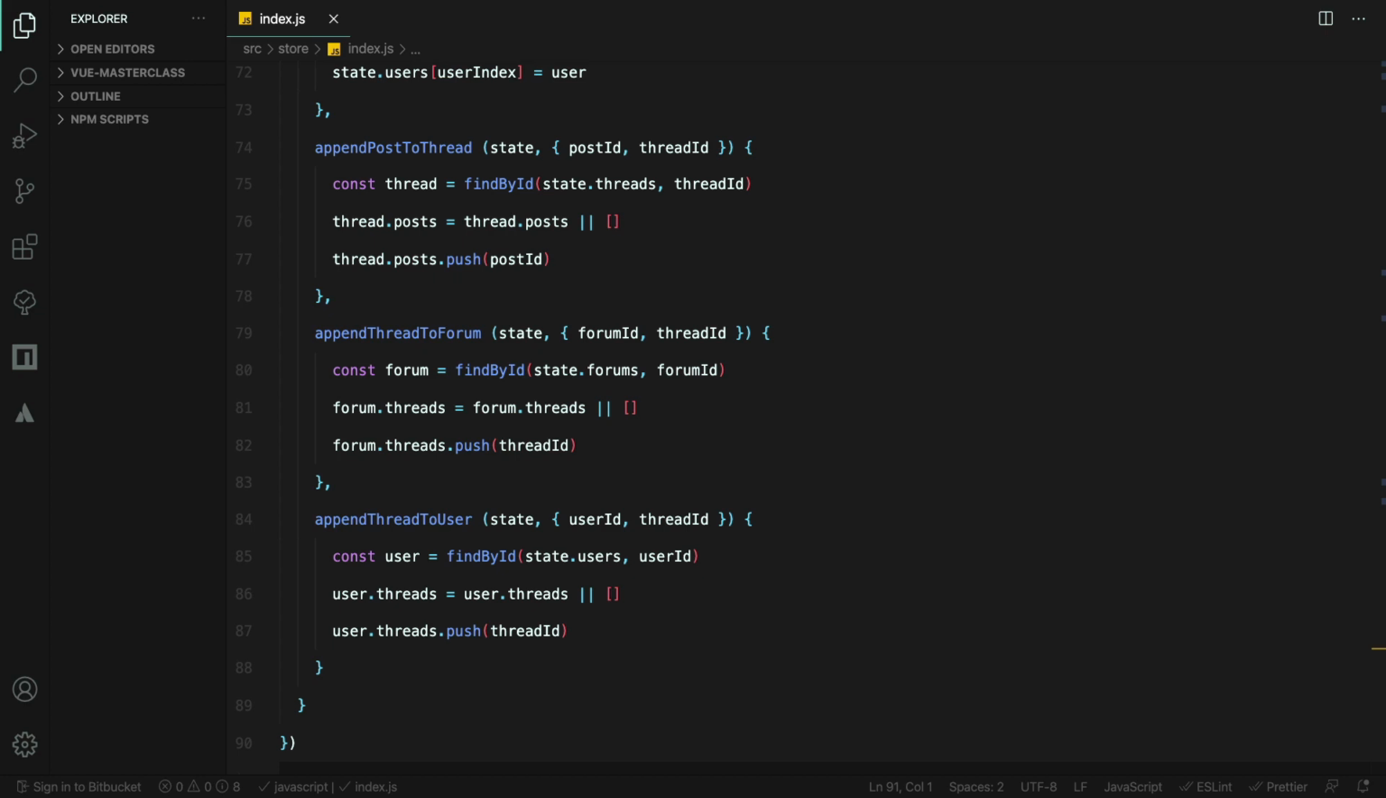Personally, I don't use a ton of higher order functions that return a function, but knowing how to do it and when to do it can really add to your coding arsenal. In our store, we have many mutations that do the same thing. I am referring to the appendXToZ mutations.